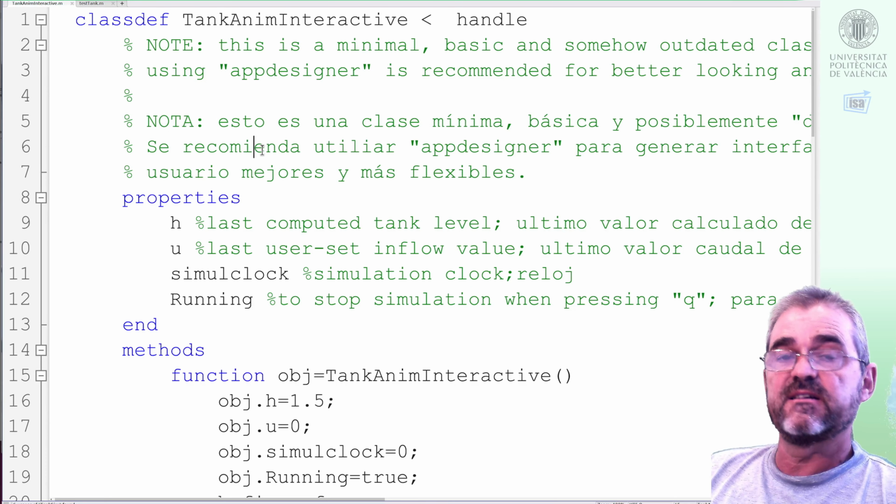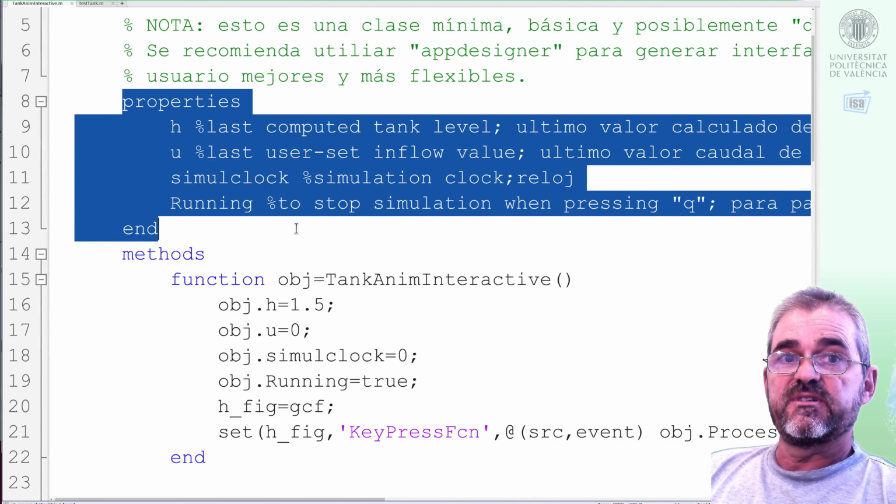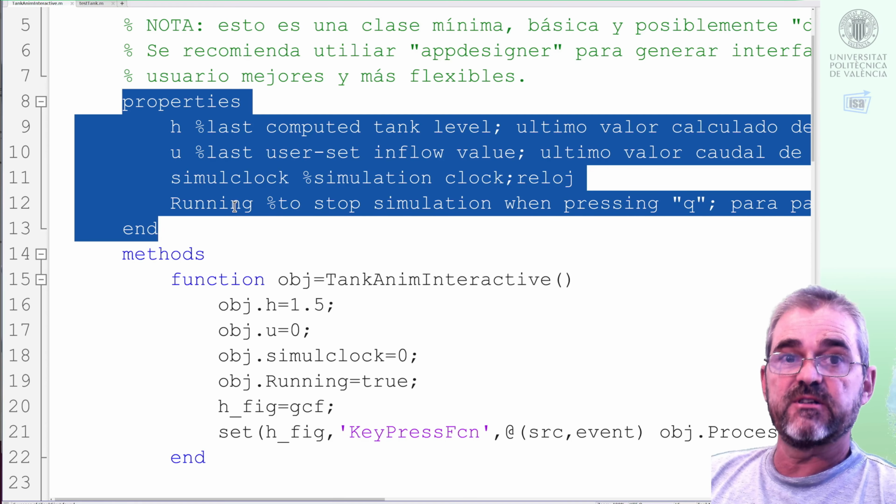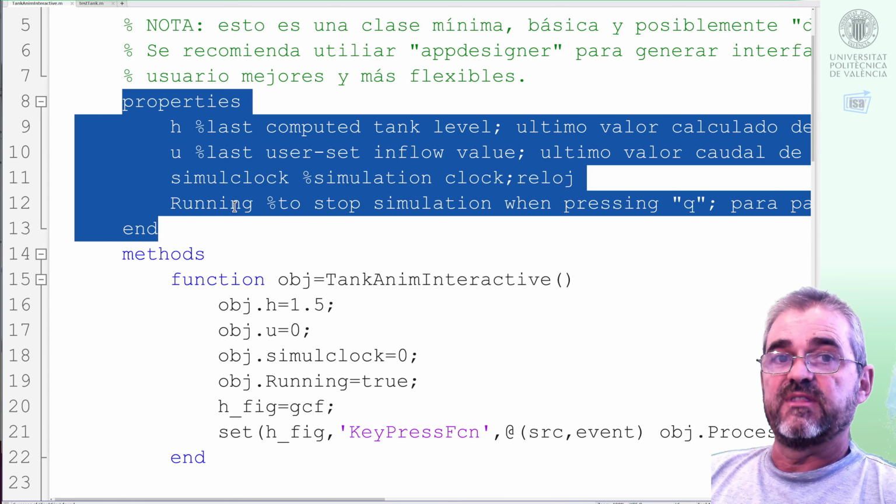Let's go analyzing this main class. In these properties, we will store the last computed tank level, the last user-set inflow value called U, the simulation clock, and whether the simulation is running or not, so that the code that creates this object knows when to end.